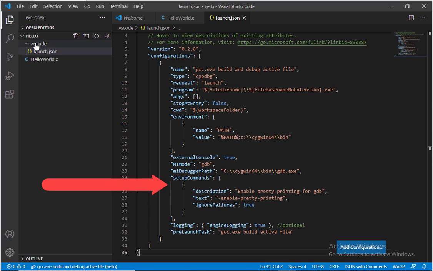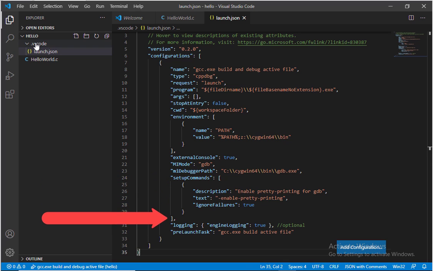There is some setup commands. And then here, the most important thing in the rest of this is at the end of this, there is this pre-launch task. So it's going to do a task named gcc.exe build active file. So the launch is actually starting the debugger, but we want it to compile our code first.